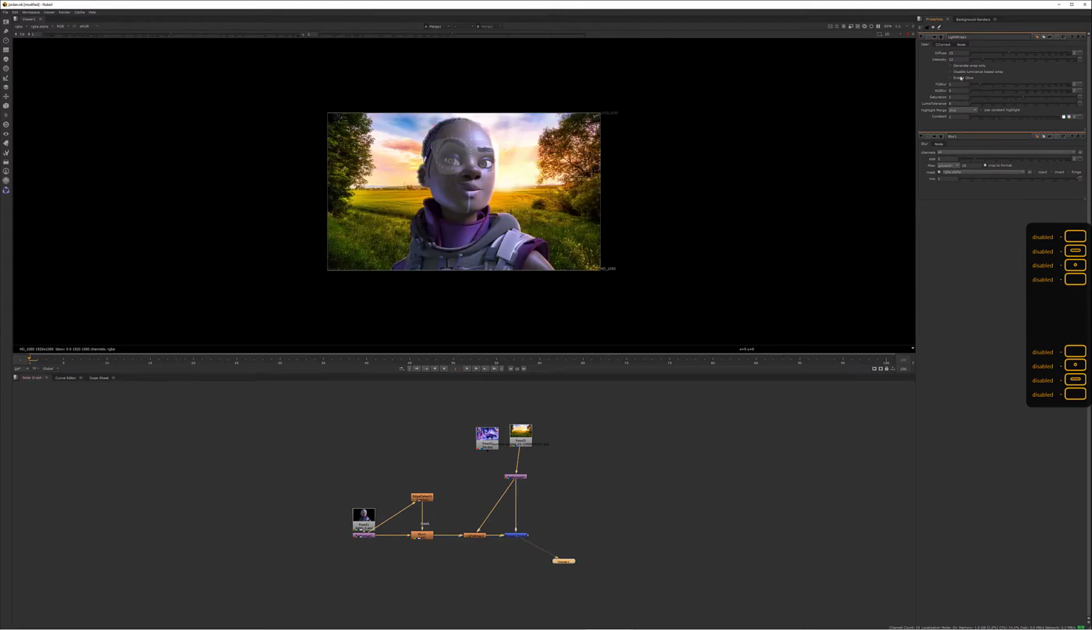For me, I like this a lot. It's something I add to pretty much everything I've ever done, just to get a little bit of a tie-in between the foreground and background elements. So just wanted to share that with you guys real quick.